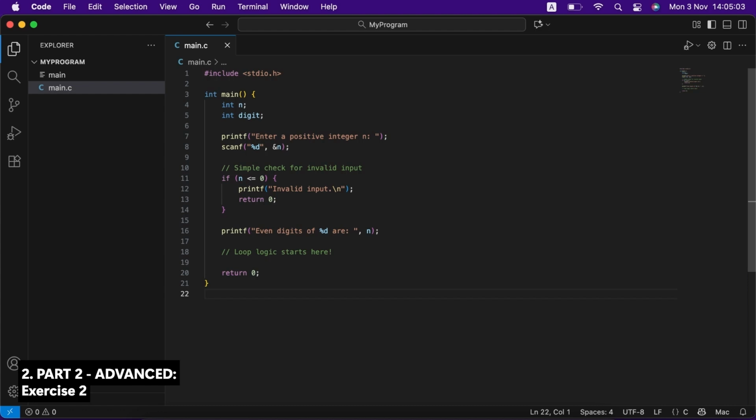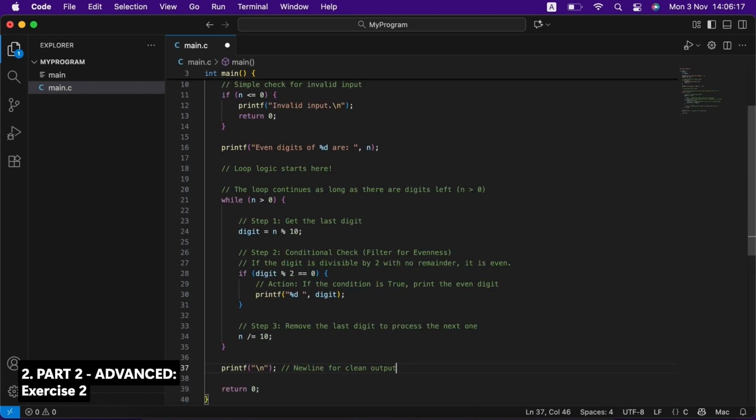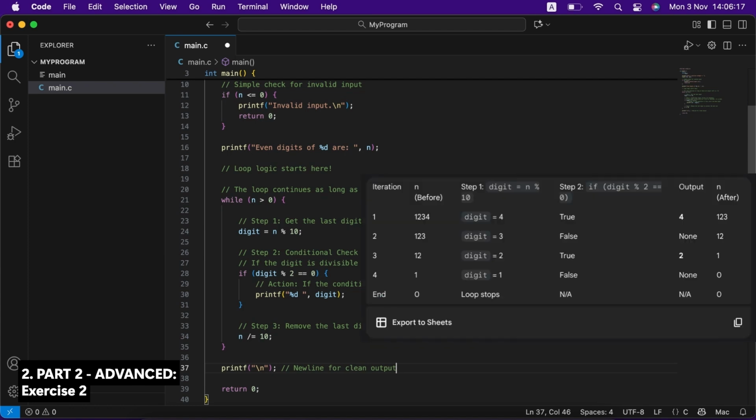2. Setup and initialization. We need integer variables n for the number and digit to hold the extracted value. 3. The core logic: loop, extraction, and filtering. The if statement is nested inside the while loop, allowing us to filter every digit as we extract it. 4. Logic trace. Example: n equals 1234. Let's trace the loop for the input n equals 1234. The final output is 42.